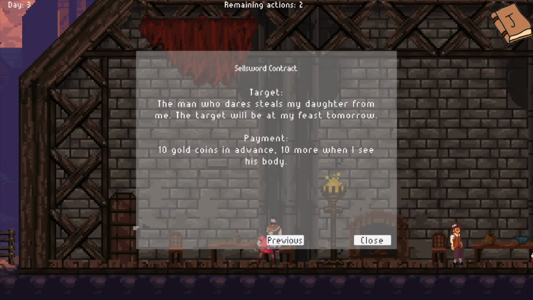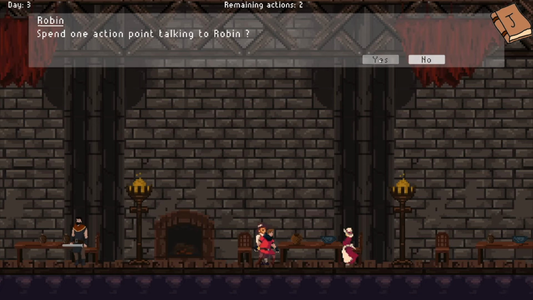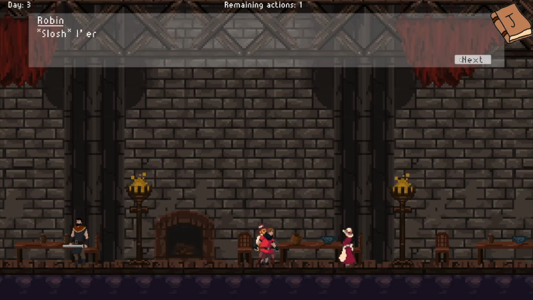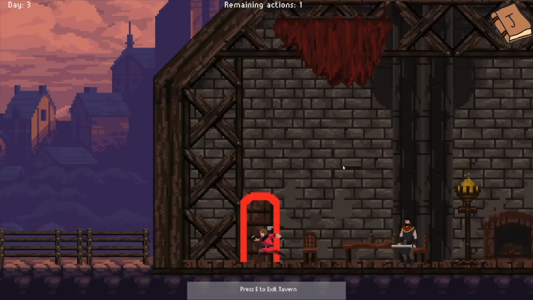Ooh, he's been hiring sellswords? That's... somebody's gonna kill Robin! I feel like we should probably warn him. Okay, we can't warn him. Yeah, I don't want to talk to Scarlet either.